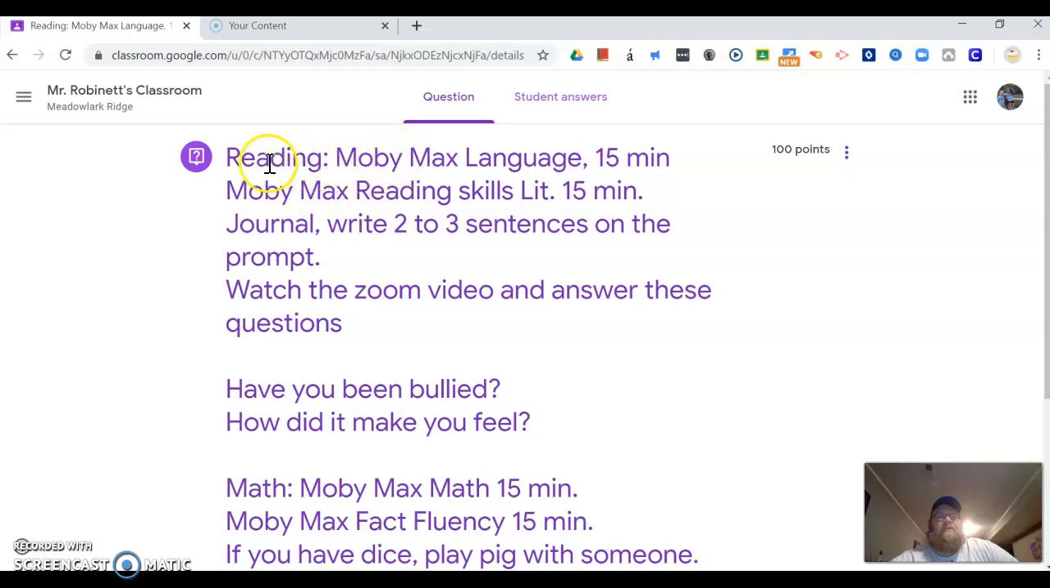Here's your reading. Reading, MobyMax language for 15 minutes. MobyMax reading skills literature, 15 minutes. Journal, write 2 to 3 sentences on the prompt. In this example, I have not put a prompt in here, but there will be a prompt. And what I'm going to have them do then is the next day, show me what they have written.